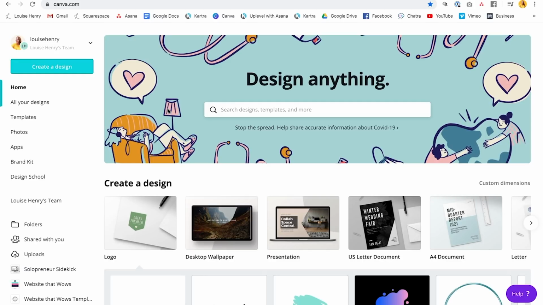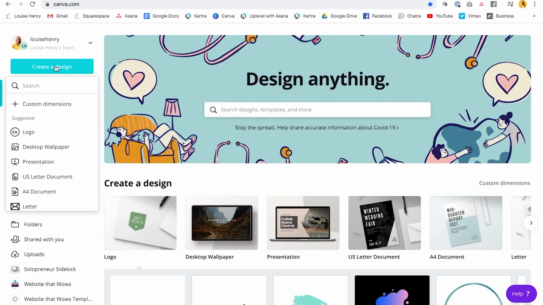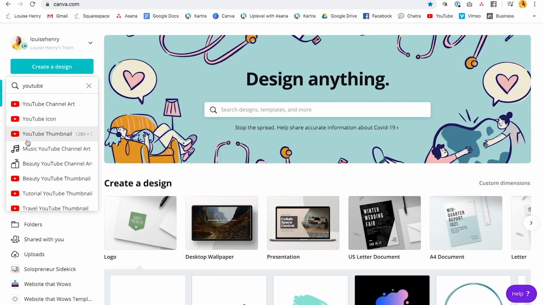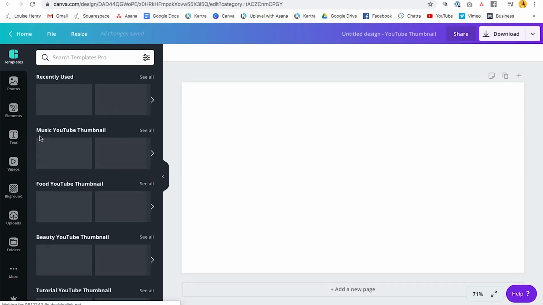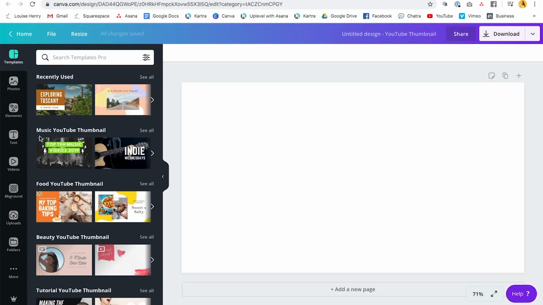Okay, but since we are demoing for YouTube, I'm going to click create a design and type in YouTube. And you'll see a YouTube thumbnail comes up. So you're just going to click on that, and this is going to give you the right dimensions for YouTube. Okay, awesome. So the first thing I want to draw your attention to is the addition of stickers.